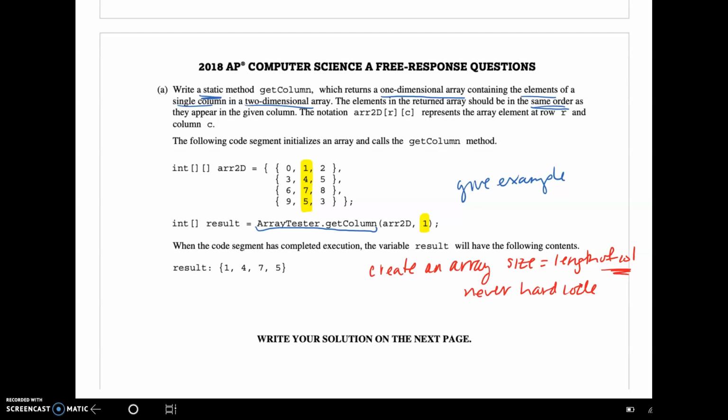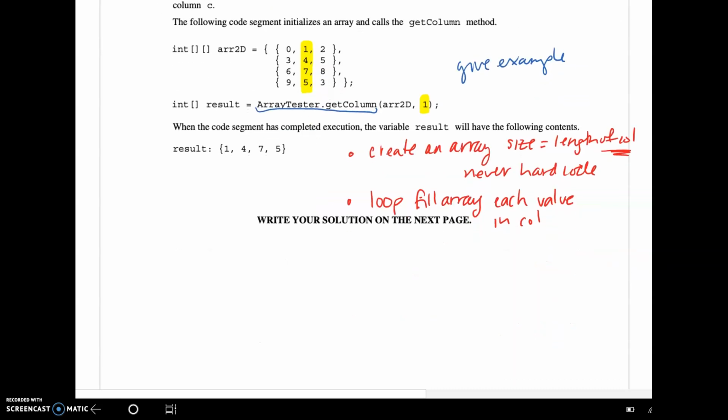Secondly, after we create the array, then we're going to use a loop to fill the array with each value in the column. And then after we've created the array and we've used a loop to fill the array, then the final thing that we're going to need to do is we need to return the array. All right, so let's go ahead on the next page and we're going to actually write the code for this.